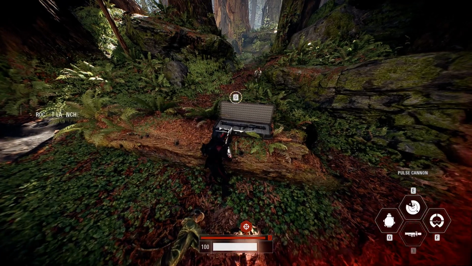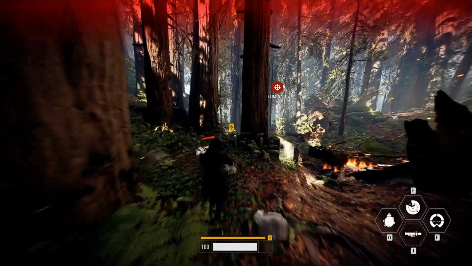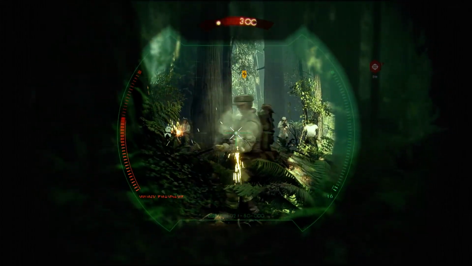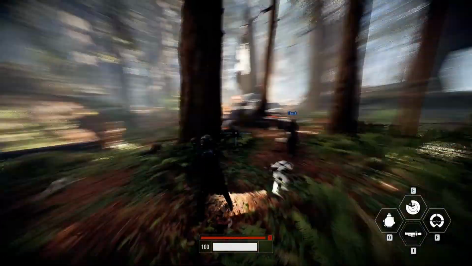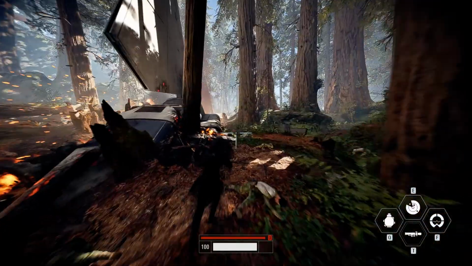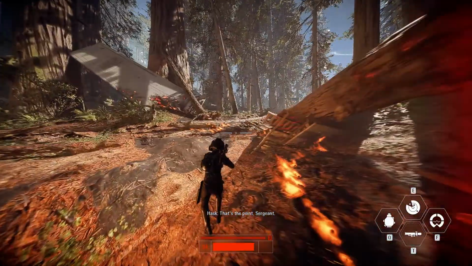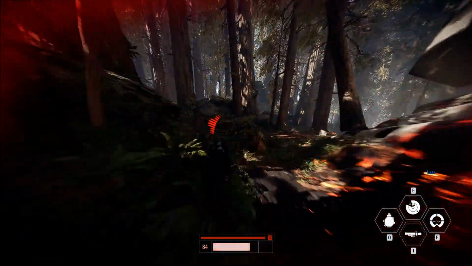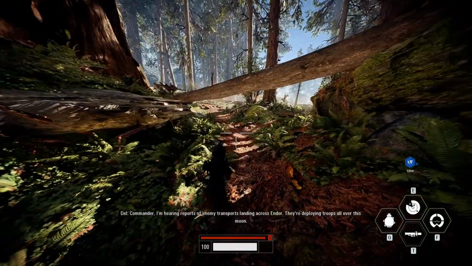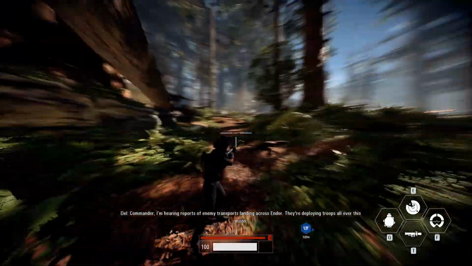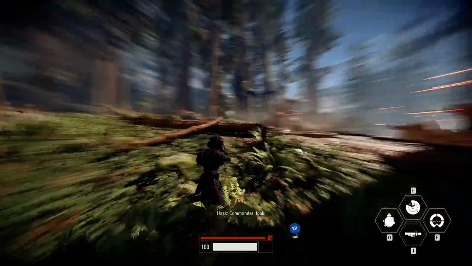Anywhere! Clear them. That's all of them. Time to keep moving. We weren't expecting special forces. That's the point, Sergeant. All the same, we're in your debt, Commander. Not from here. Commander, I'm hearing reports of enemy transports landing across Endor. They're deploying troops all over this moon. We won't be here much longer. Commander, look.